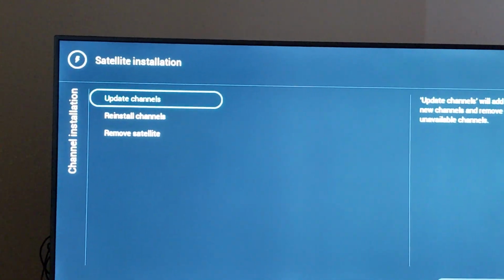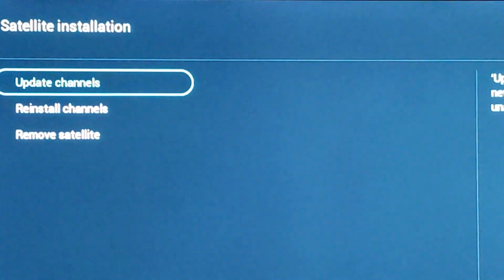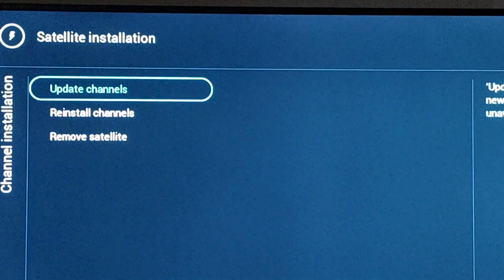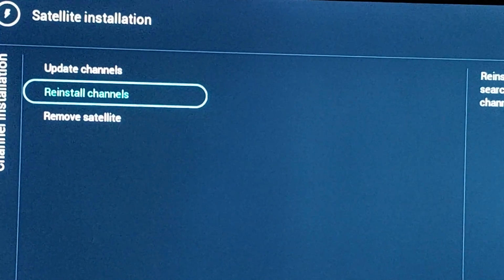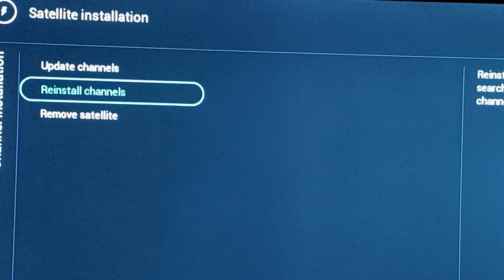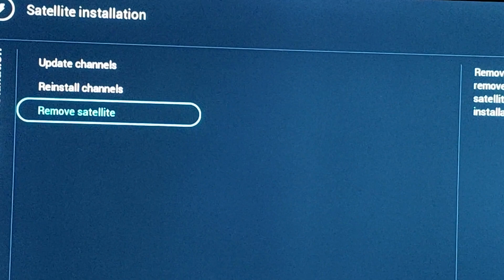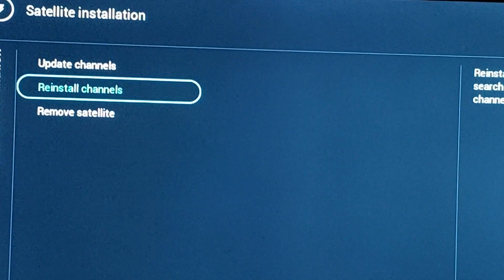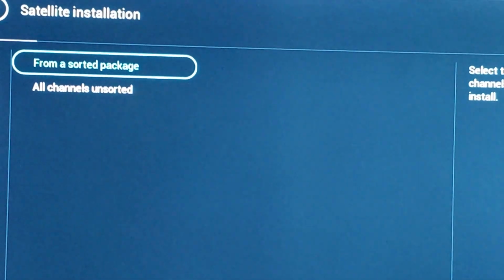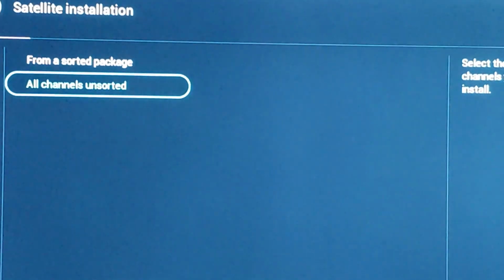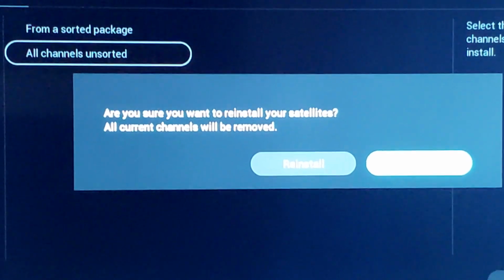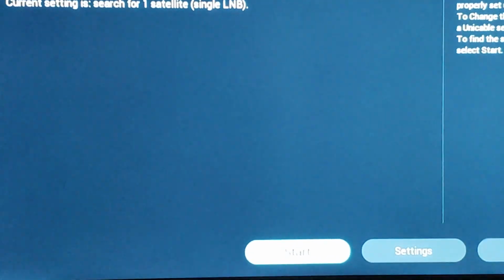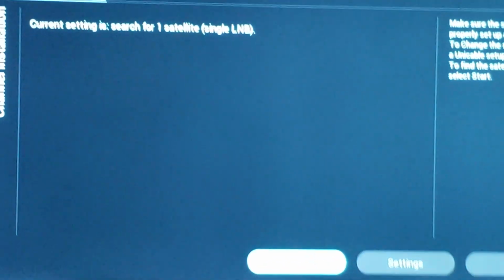And then we're going to do a reinstall channels. From sorted package, all sorted channels, and then we press reinstall, and now that's currently searching.